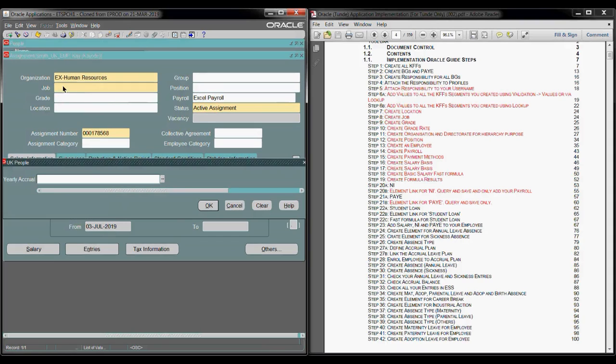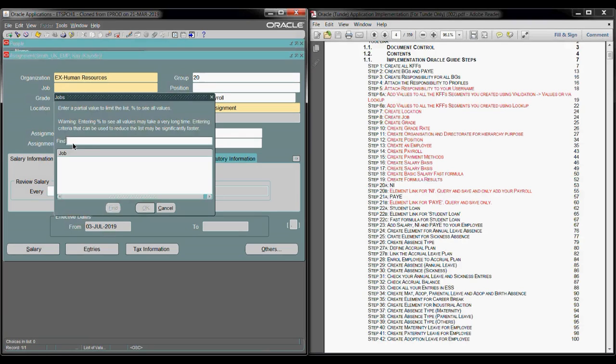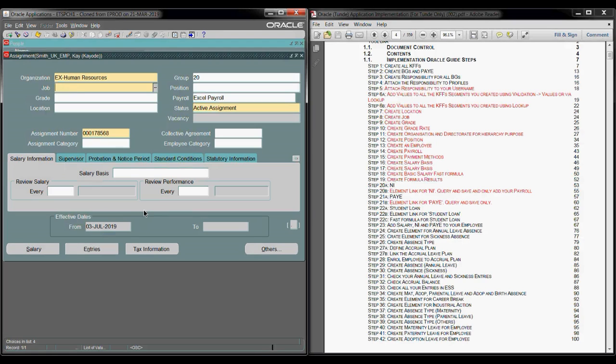Let's say this guy is going to be working in the human resources department. Yearly accrual, so that means every year, because it's a new hire, he is going to be entitled to 20 days per annum. So what is the job? I can click on the list to see what we created. We only created 4 jobs, so I can just put economics. It doesn't matter. We can just link up to anything.